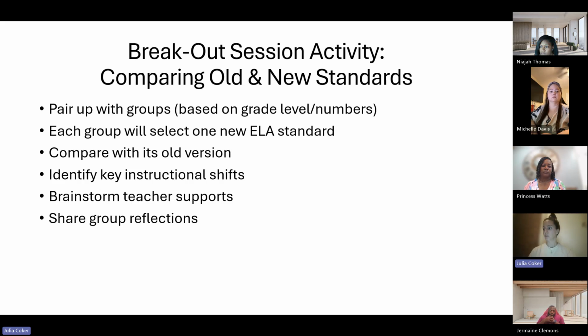ask groups to brainstorm what kinds of professional learning or resources they think they would need that would help them to make those shifts successfully. For example, if teachers feel unprepared for writing instruction, maybe they need a targeted workshop or model lessons that could be a helpful support to them.